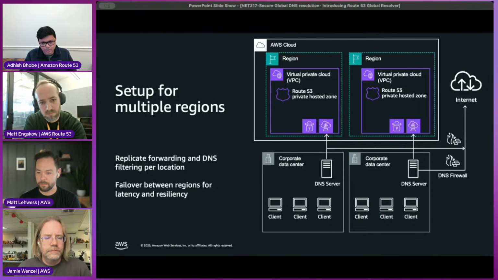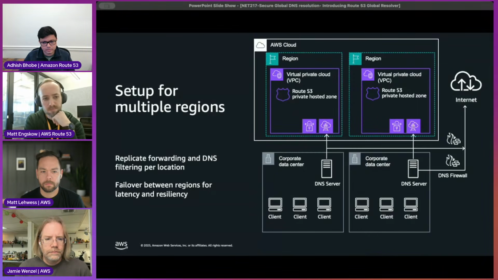And setting up or replicating that forwarding infrastructure and filtering infrastructure in every location becomes very tedious, error prone. But what also matters to customers is high availability of their query resolution, especially for private applications that are hosted. And so failing over between different regions of AWS becomes tricky and hard if they have to maintain all that logic on site on their on-premises. And so that's what we aim to achieve with Global Resolver to solve these key issues.